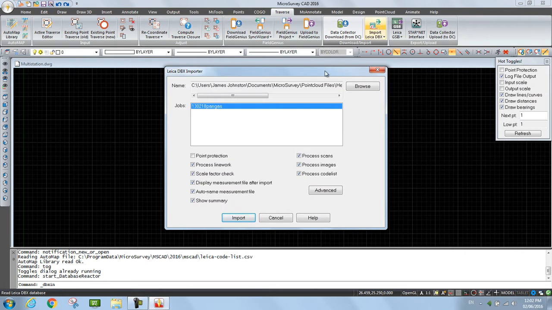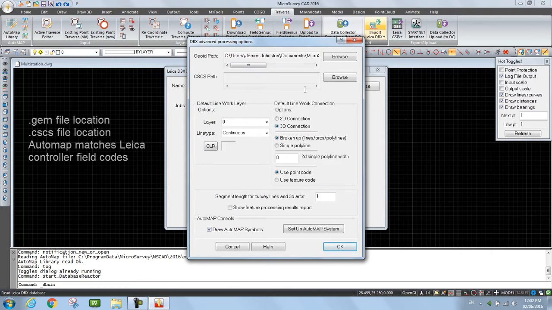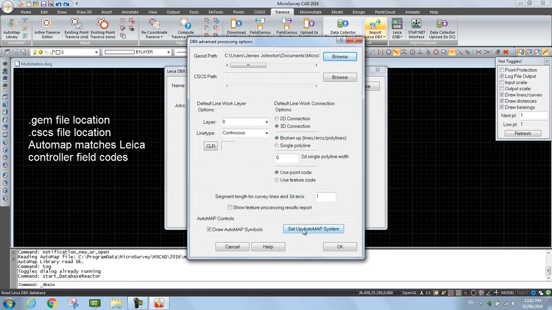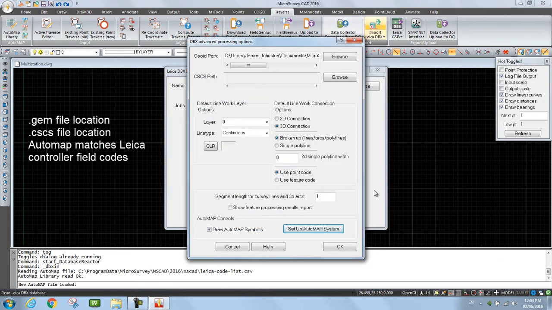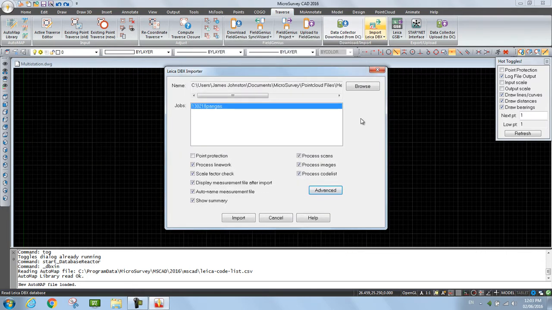Now, the first time you run this routine, you want to go to the Advanced tab and verify a few things. For one thing, if you've used a geoid or a grid shift file in the Leica controller, you have to make sure that you have a copy of those on your desktop computer and that you're pointing to the folder that contains them. You also want to set up your AutoMap system so that it uses the same field codes as you used in the Leica controller. Once that's set up, we can start an import.